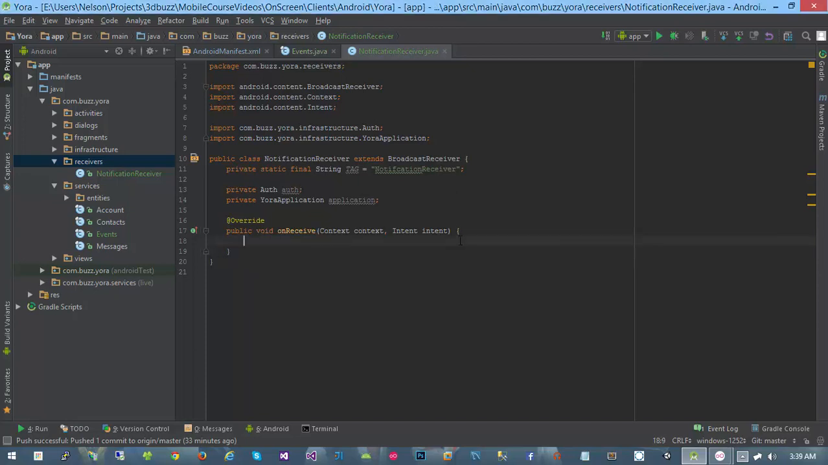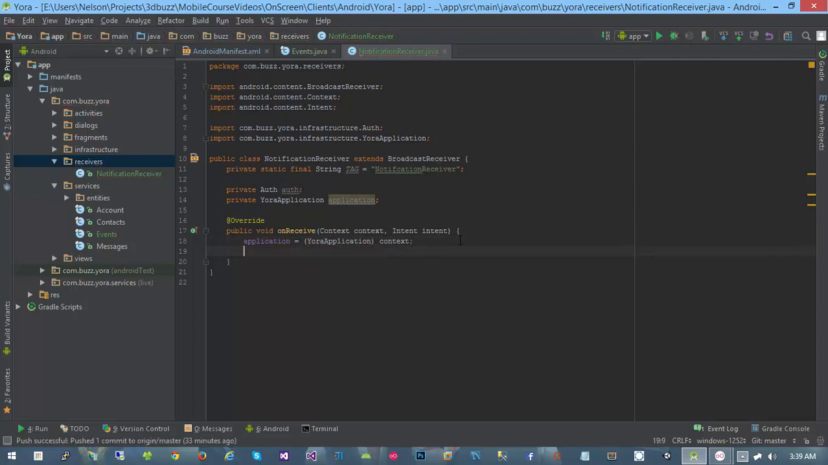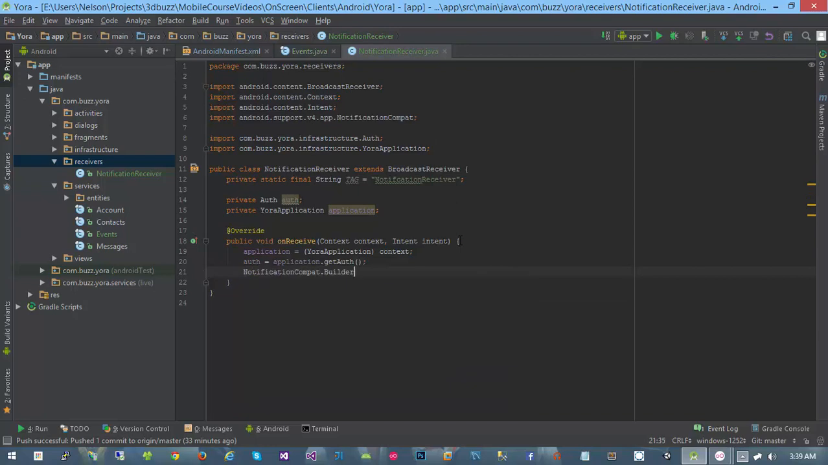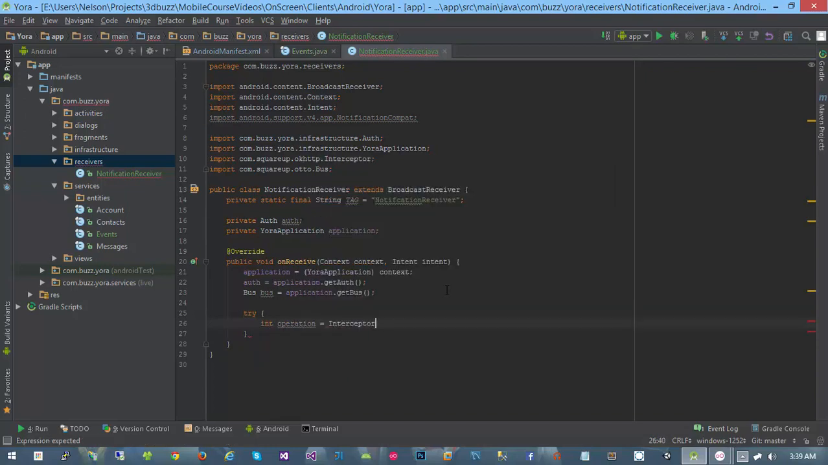First off, though, I'm going to grab my values here. So I'm going to say application equals your application context. I'm going to cast the context in. I'm going to say auth equals application.getAuth. And then I'm going to say bus equals application get bus. Now I'm going to open up a try block because I'm going to be doing some integer parsing in this. I'm going to say int operation equals Integer.parseInt, and then I'm going to pass an intent.getStringExtra. I'm going to pass an operation.